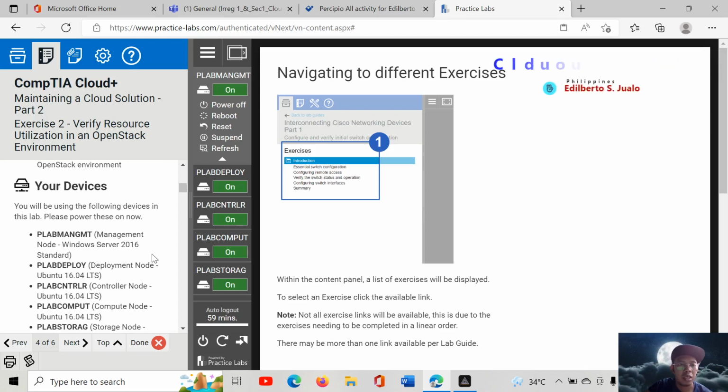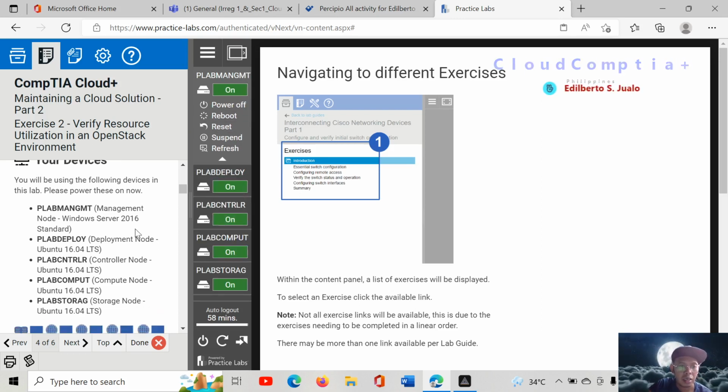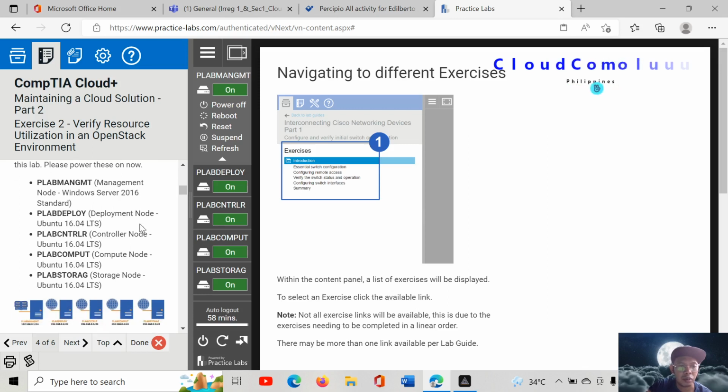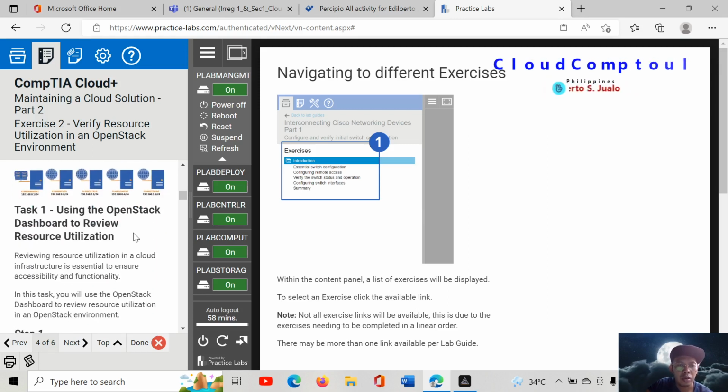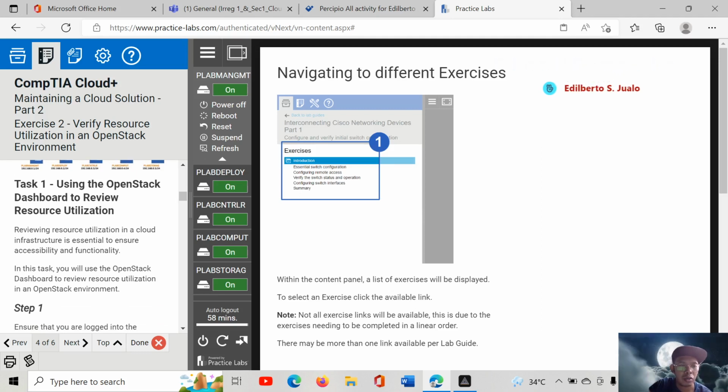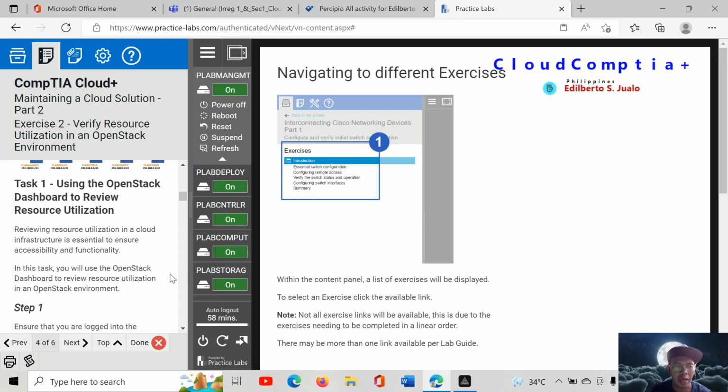The devices we will be using, but before that, let's power on. I already powered on all the devices, which are the PLAB management, deploy, controller, compute, and storage. Task 1. Using the OpenStack dashboard to review resource utilization. Reviewing resource utilization in the cloud infrastructure is essential to ensure accessibility and functionality. In this task, you will use the OpenStack dashboard to review resource utilization in an OpenStack environment.